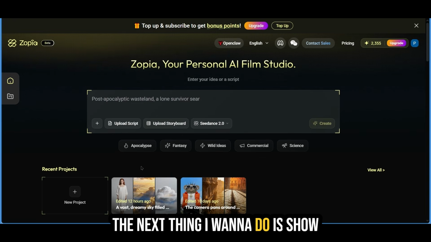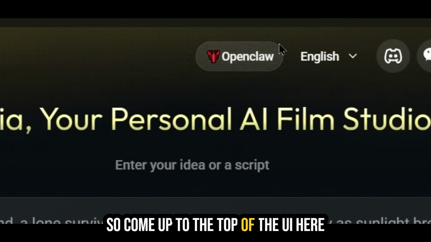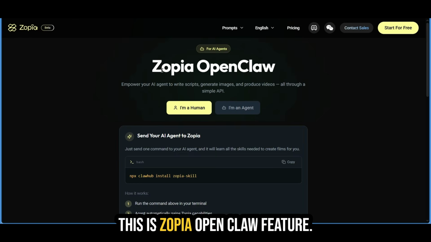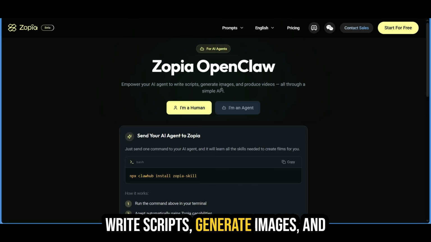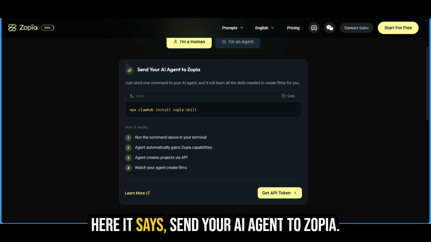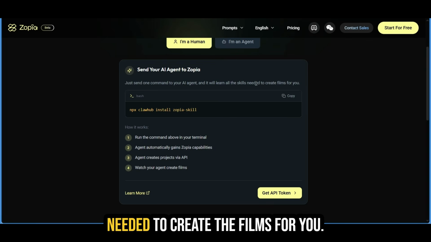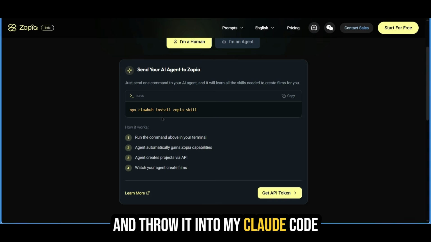The next thing I want to do is show you guys this Openclaw feature. So come up to the top of the UI here and click on this Openclaw button. This is Zopia's Openclaw feature. It says empower your AI agent to write scripts, generate images, and produce videos, all through a simple API. Here it says send your AI agent to Zopia. Just send one command to your AI agent and it will learn the skills needed to create the films for you. What I can do actually is take this and throw it into my Claude Code and see what we can do with it.